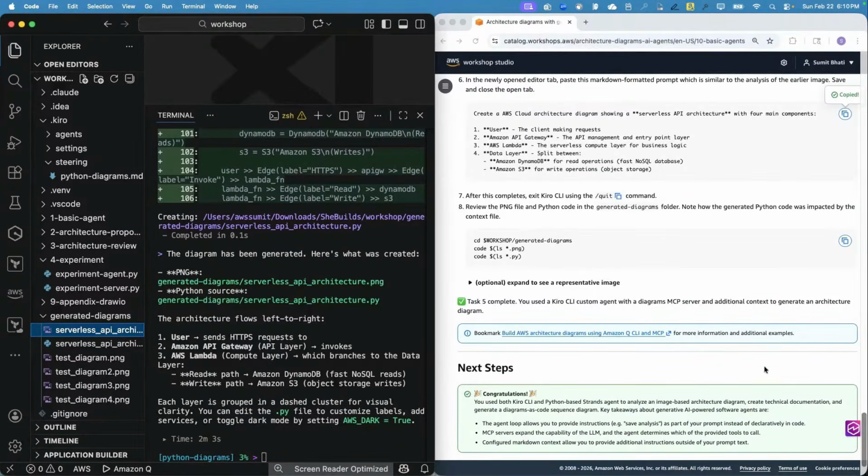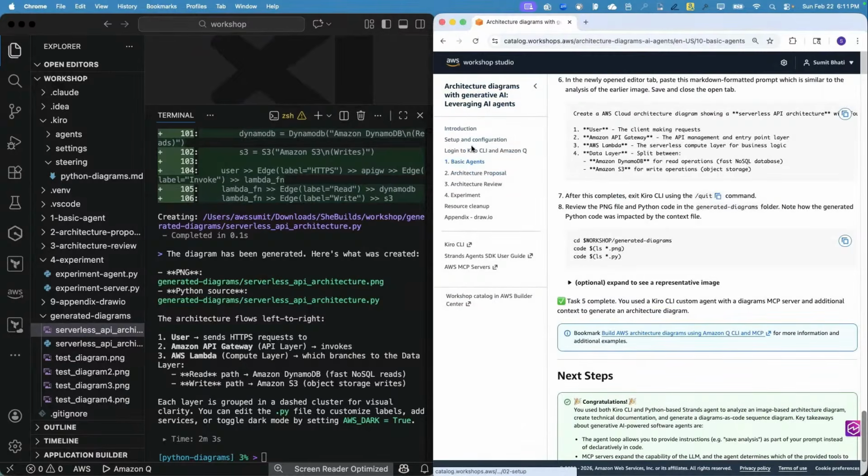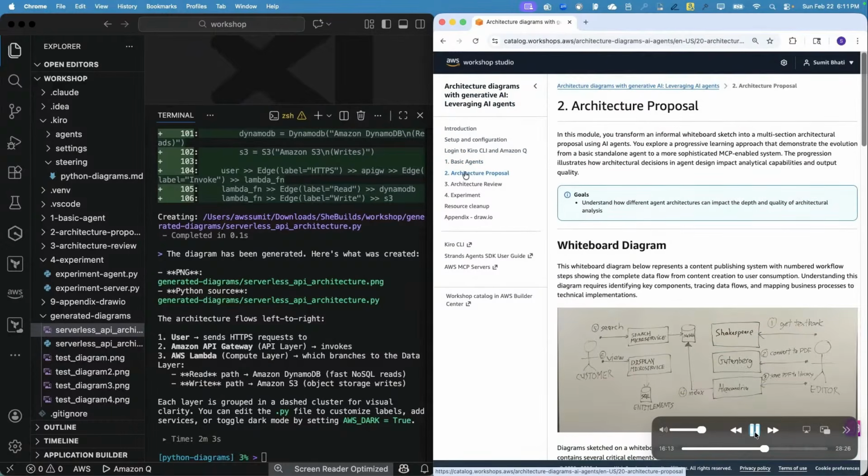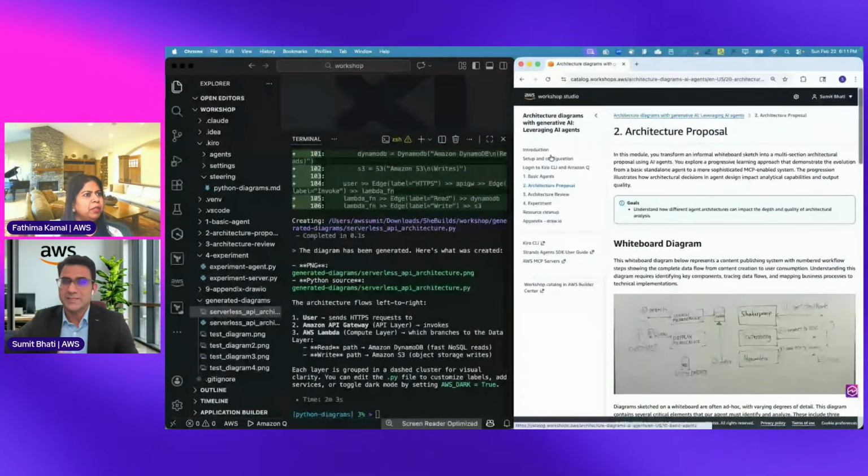So this is the end of module 1, in fact. What you have now experienced is the progression from basic API calls to sophisticated agents with knowledge integrations. In the next module, we'll apply these concepts to real world scenarios, like transforming a whiteboard sketch into a comprehensive architecture proposal with AWS service recommendations. I'll pause here if you have any questions, and let me take a sip of water as well.